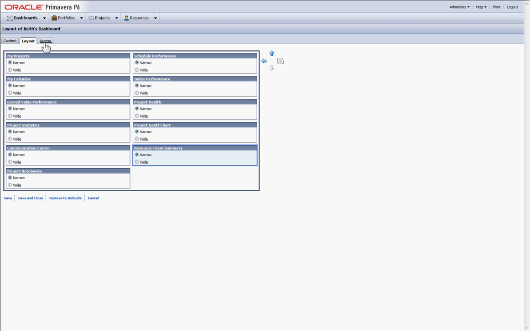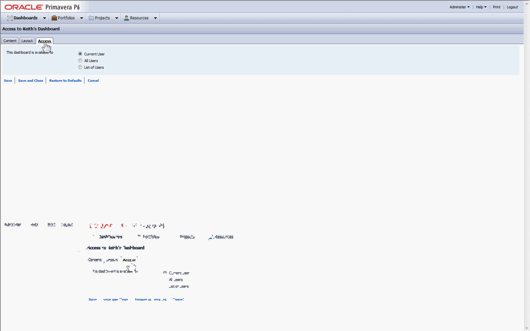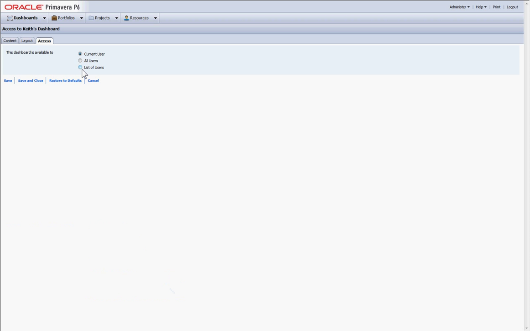And I can set this up for other people. I can set it up for all users. I can set up a list of users. So if you're an IT manager, you can set this up for your project management group and allow them to manage their projects without getting tangled up in a lot of code and procedures and things like that.